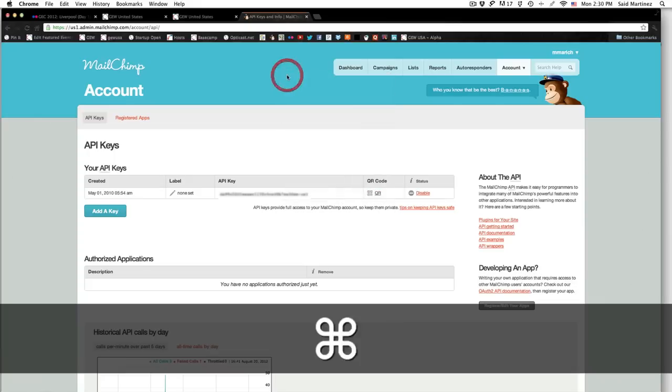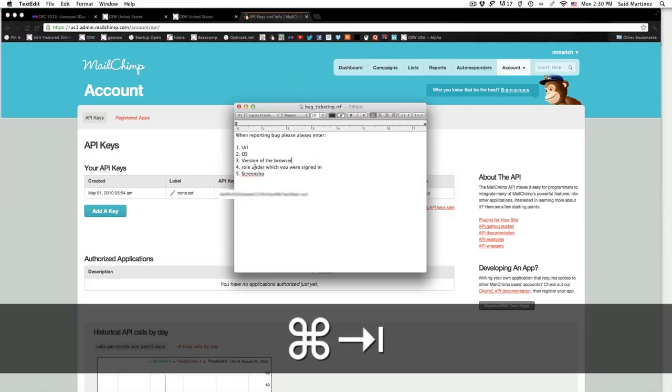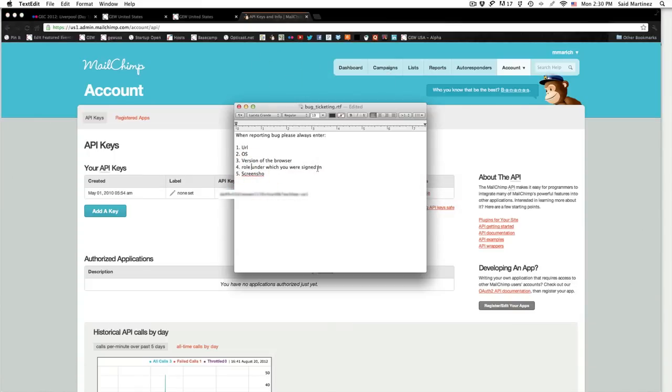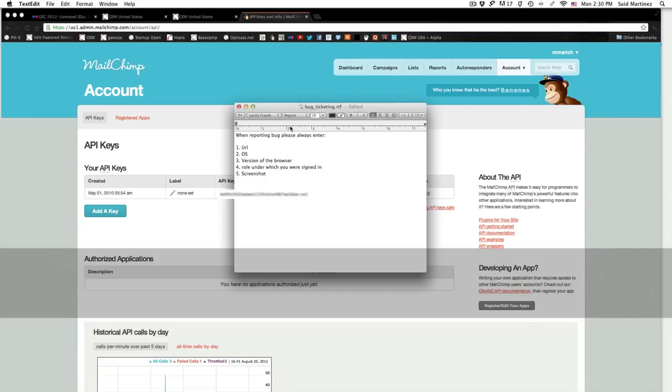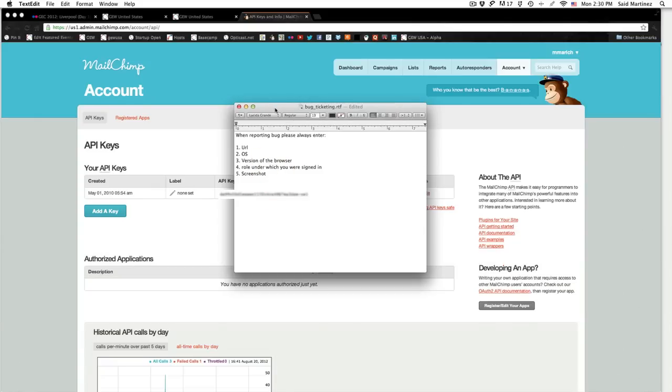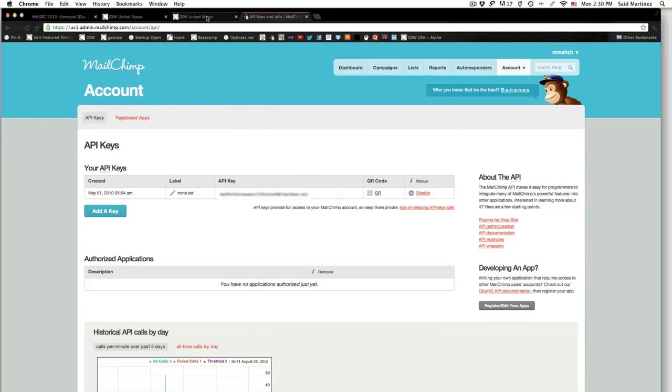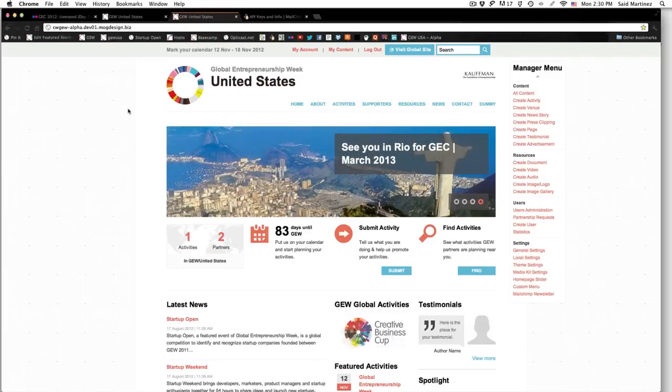And what other point? The role in which you were signed in. More than likely, you're a site manager, but specify it either way. And I didn't finish this one. Please provide a screenshot of what the prompt was. You might get a little pop-up saying that there's an error, or you may get a link that's just faulty. Please give us a screen grab.